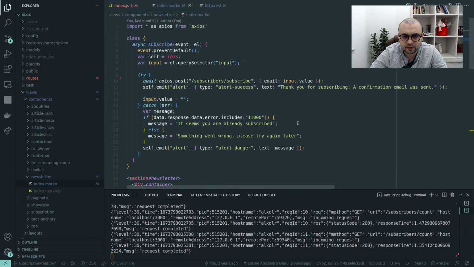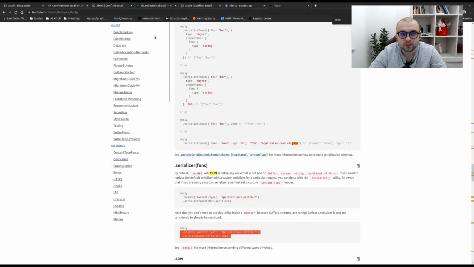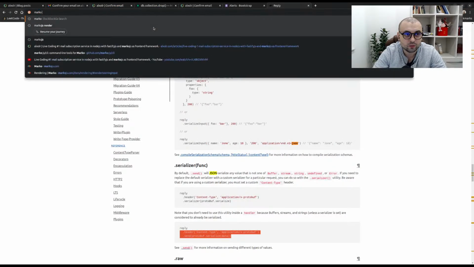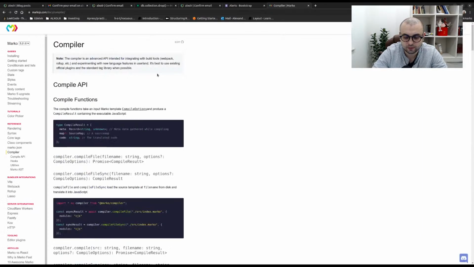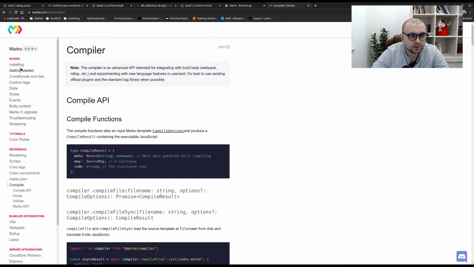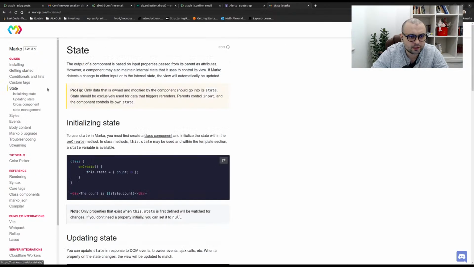So let's see how we can actually do it. First, we'll need to investigate a little bit the documentation of Marko, because I don't recall this part at all. So we have this, and we use Marko on init. Marko compiler. Yeah, custom state. Okay, so we have some state on create.